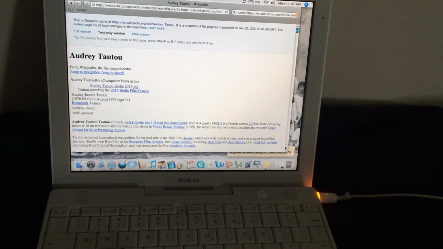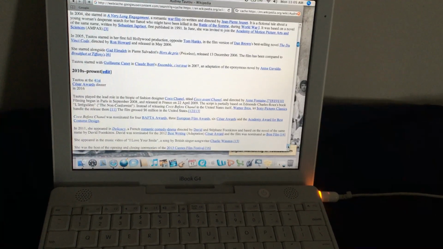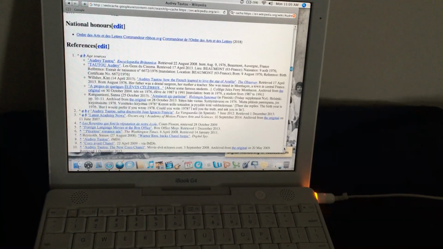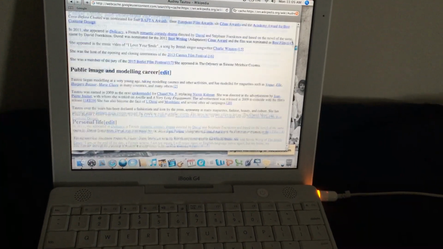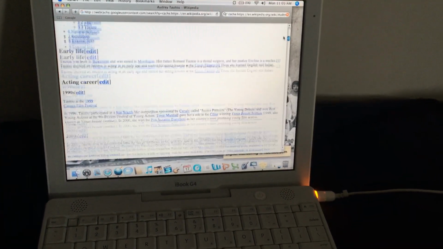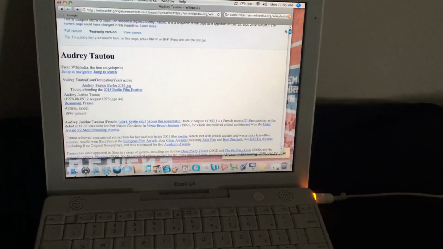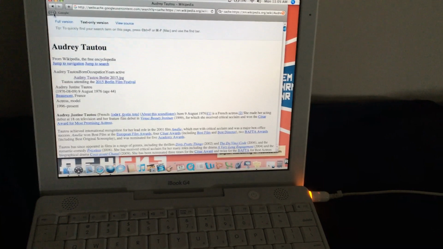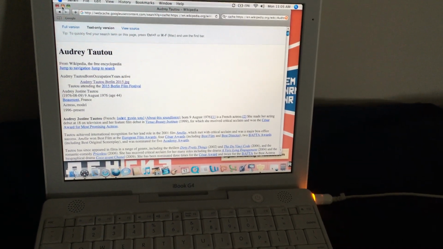So using Google Cache is great for web pages that have a lot of textual information. I imagine this is something you want to use on things like Wikipedia or articles, things that you want to read that are inaccessible normally using this old unsupported browser.